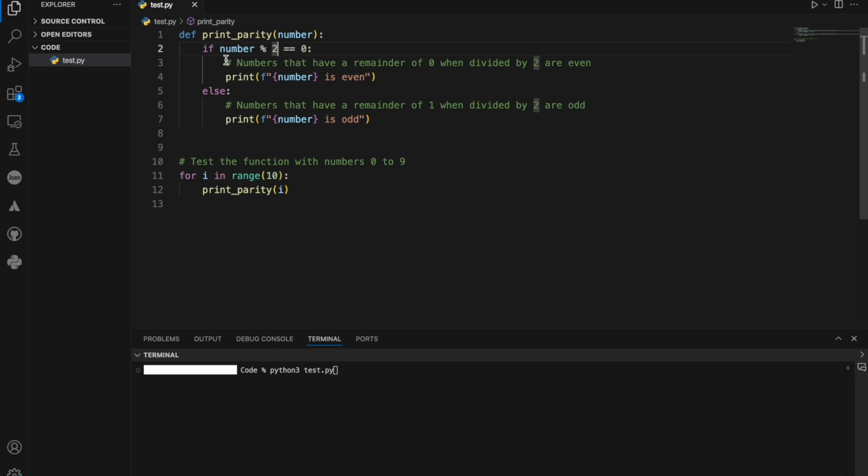If that's the case, it prints out that it's even, because remember that any integer that is divisible by 2 is an even number, and any number that is not divisible by 2, or in other words, leaves a remainder of 1 when divided by 2, is an odd number, which is why we print it here. And here there's a loop that tests that for the numbers 0 to 9. So if I run that code, you'll see as you expect that 0 is even, 1 is odd, 2 is even, 3 is odd, etc.